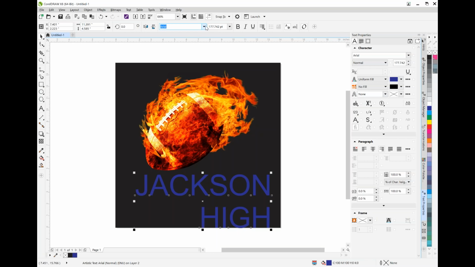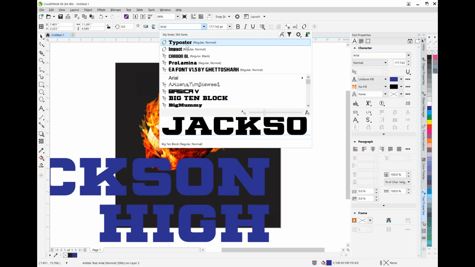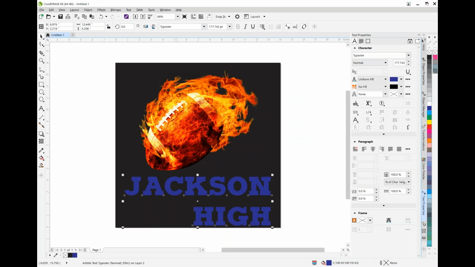Yeah, something thick. No, that's too thick. Yeah, that'll work. All right, now when you're in the type phase, our type is still type. We haven't converted to curves yet. This is where you'll make some of your adjustments. Like right here, this distance between Jackson and High is too far apart for our design. Actually, I think the letters are a little too far apart.